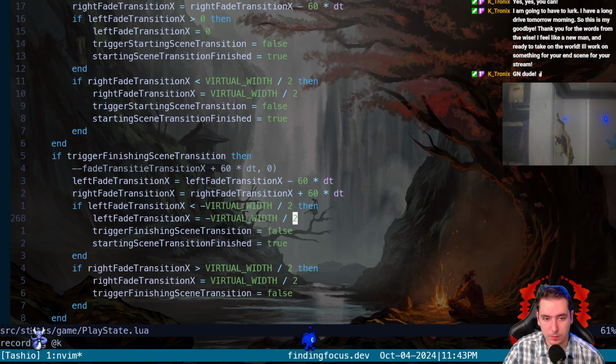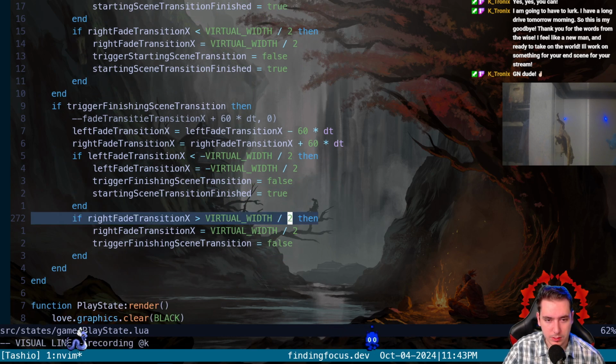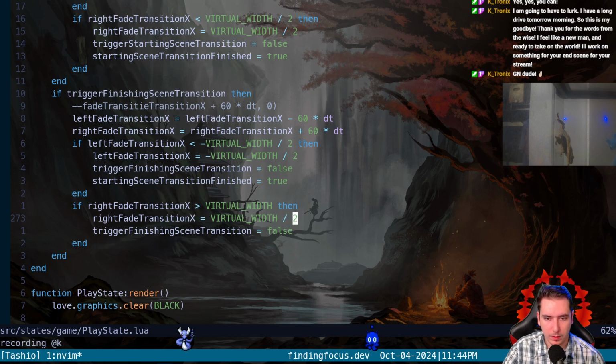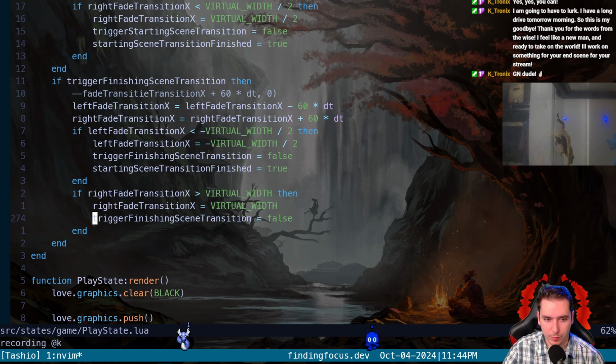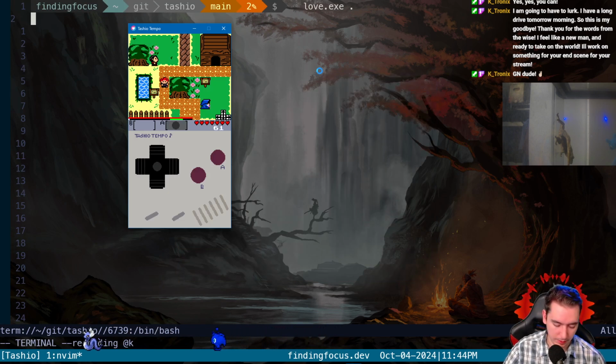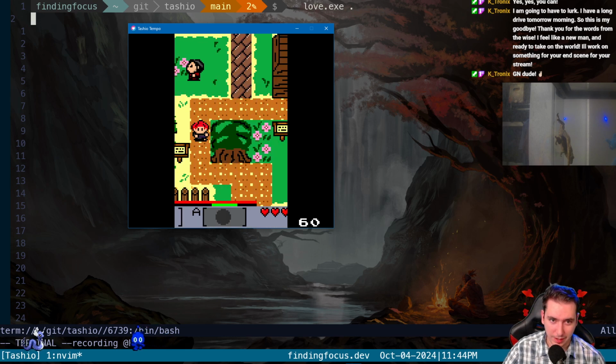So virtual width divided by 2. And then if the right fade transition X becomes, if it's fading outwards, if it's greater than the right of the side, so like the whole virtual width, then we're going to set it equal to the virtual width. And then stop triggering the scene transition. Let's see. Okay, closing. And opening.